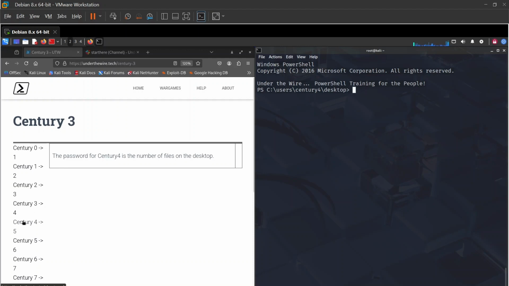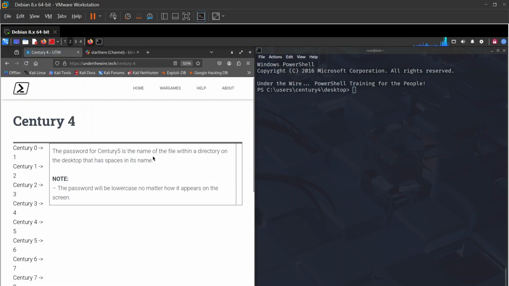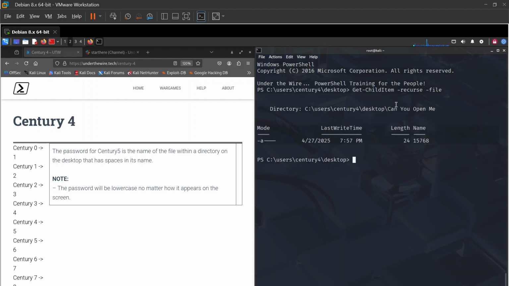Now we're going to Century 4 to 5, and the password for Century 5 is the name of the file within a directory on the desktop that has spaces in it. All right, in order to do this, we're just going to type in Get-ChildItem. Okay, and we're going to run the recurse, so it's going to go through all the folders for us.